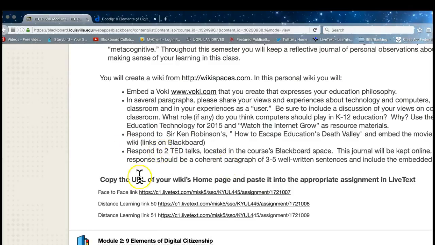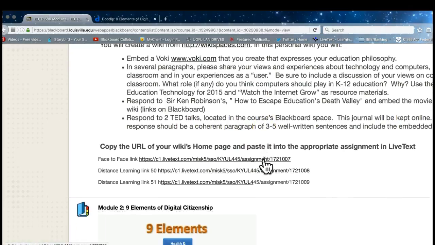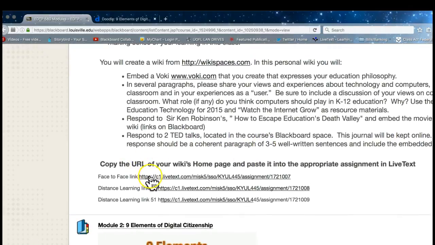And every time we do something like this with Sir Ken up here and the TED Talks here, we're only asking you to do a coherent paragraph of 3 to 5 well-written sentences. Again, you don't have to go crazy. Also note that in every module now there is a link that will take you to the assignment in LiveText if you want to go ahead and put those in.